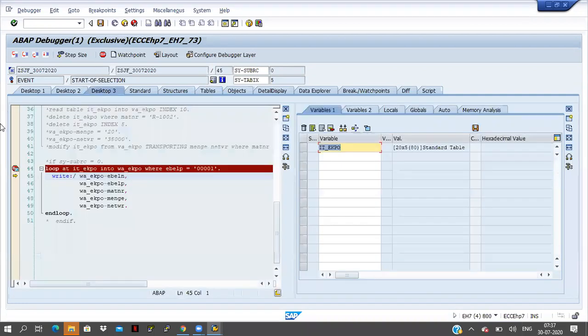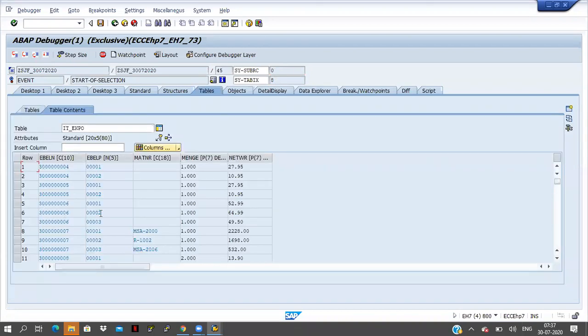Fine. Now I'm keeping the breakpoint here and I'm executing it. Now the eighth record came. After 5, the 6 and 7 records are not being taken. Directly the eighth record is coming. What are the sixth and seventh? Sixth is 2 and seventh is 3. That is why it is directly going to the eighth record.